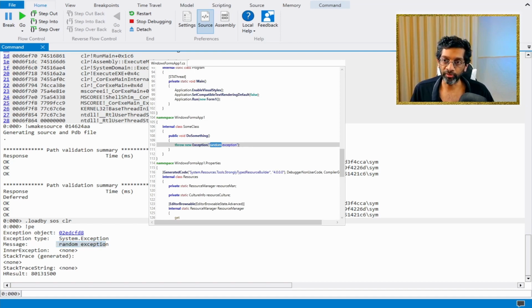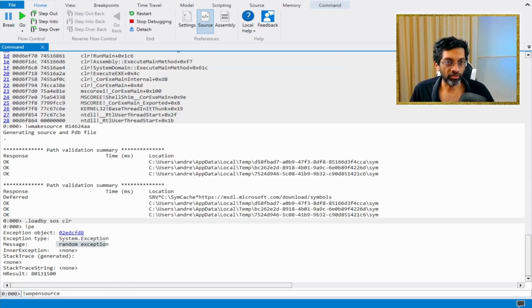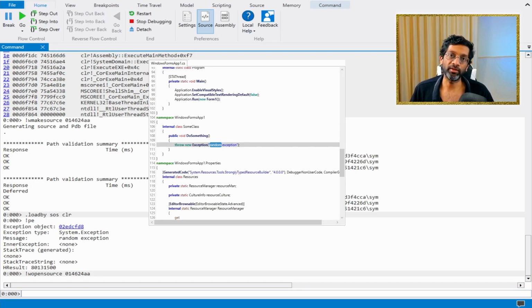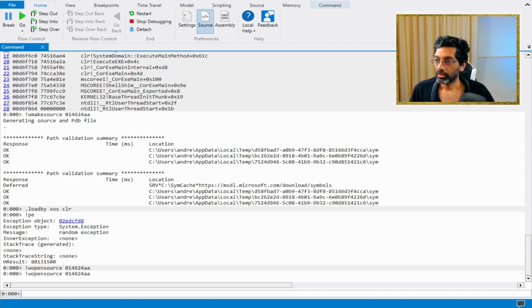Now, if we close the file, we can actually open it again by just running w open source. Let me just remove the screen over here. There we are. We can actually just run w open source and put the address back in. And this will actually open the source code again. So let's go ahead and do that. And if I open the screen, there we are. We get the source code back again. Let me just clear the screen.